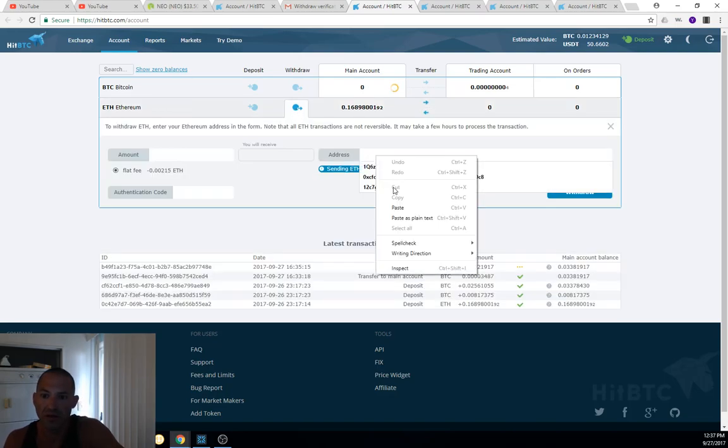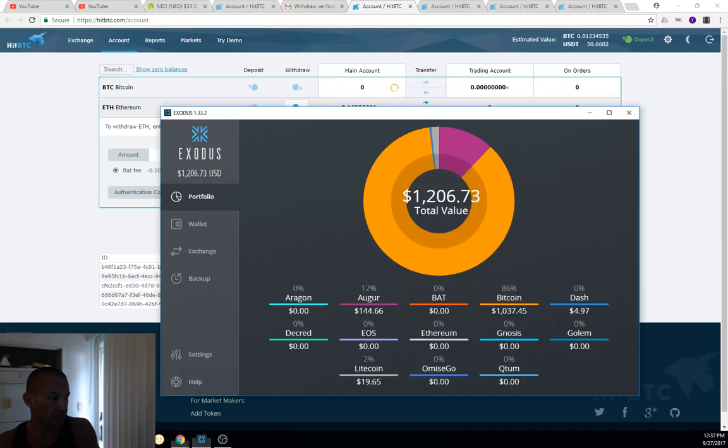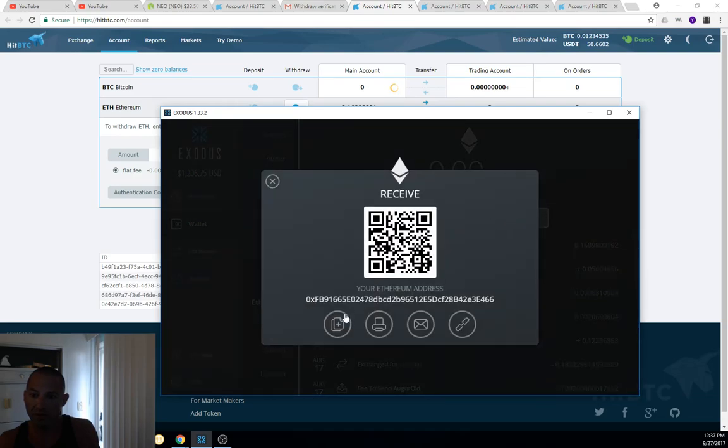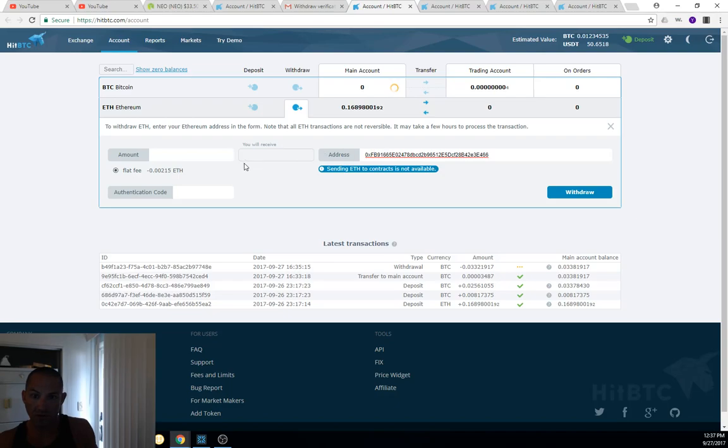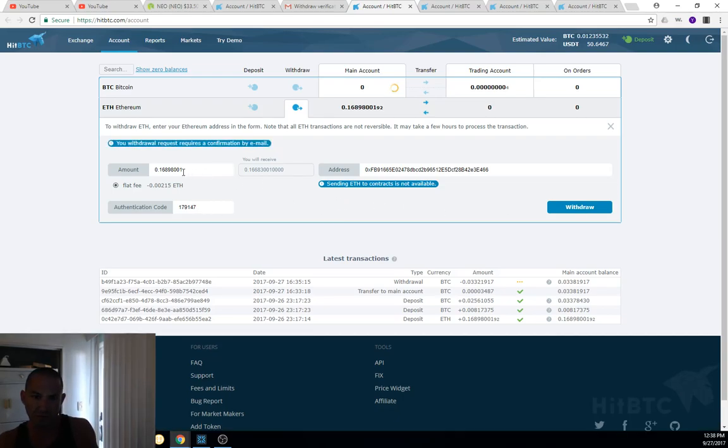So let's try to withdraw it again. That's not the right address. That's all right. Confirming everything is right. Ethereum. Copy it over. Make sure it's Ethereum, ETH. And we're going to send it all. Authentication code again. Request by email.